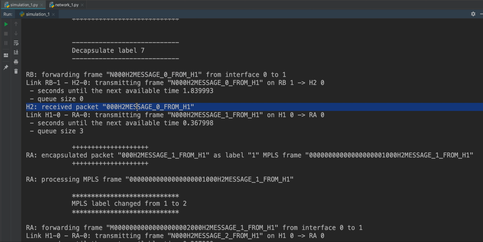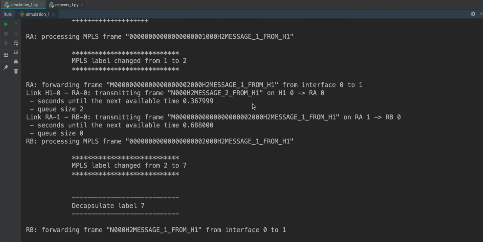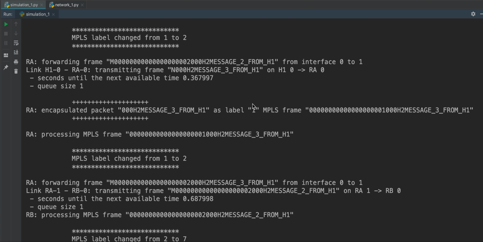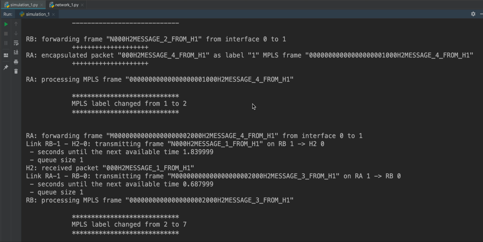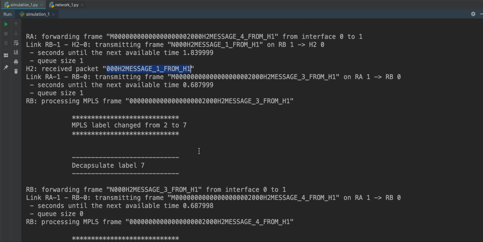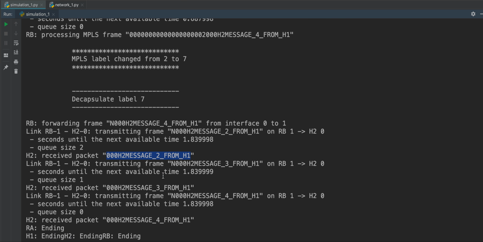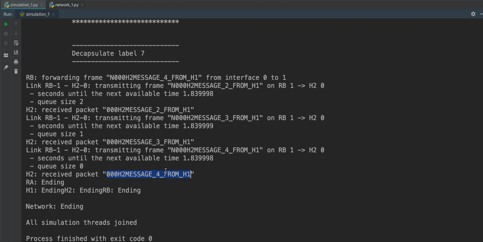And then finally H2 received that message from H1. And it did this for each of the 5 different messages that it sent. So there's message 1 that H2 received, message 2, message 3, and finally message 4.